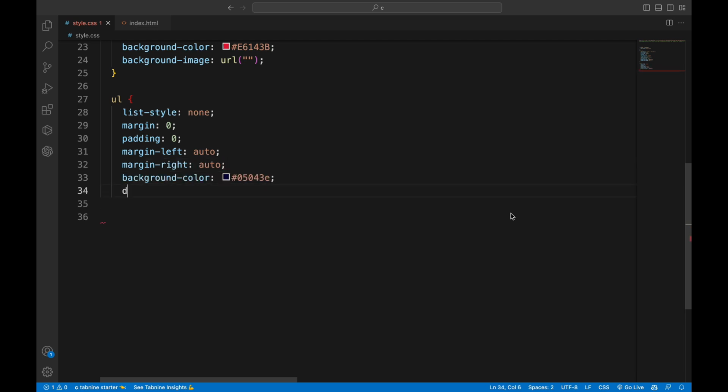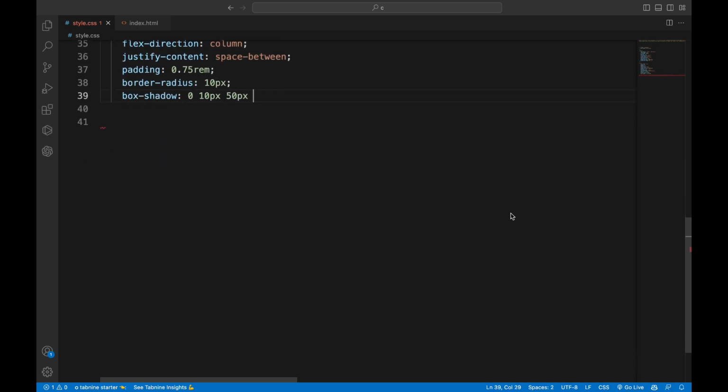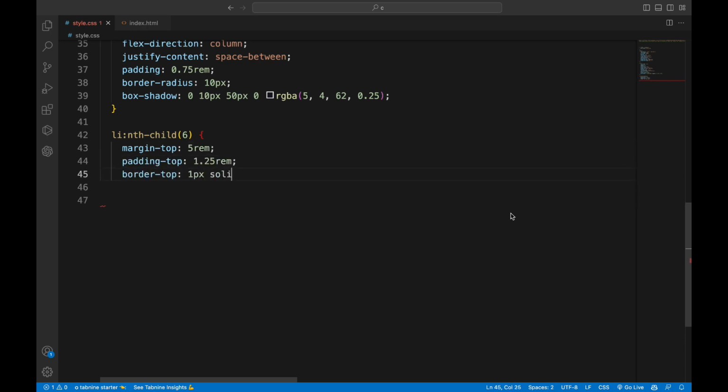UL: this selector applies styles to UL elements, such as removing the default list style and setting the margin and padding to 0. The element is centered within its container and given a background color of #05043E. It is displayed as a flex container with a column direction and the items are spaced evenly. A box shadow is added for visual effect.